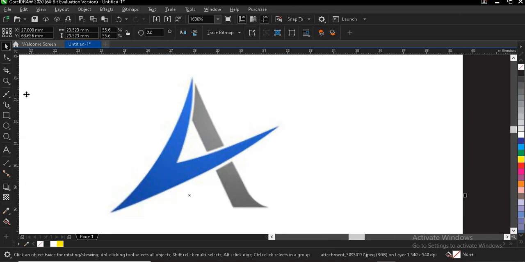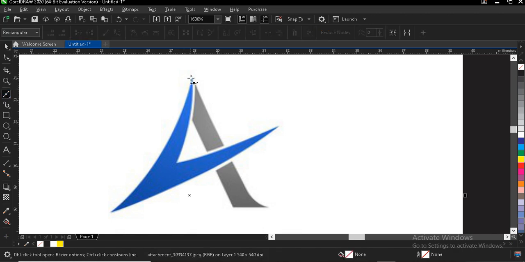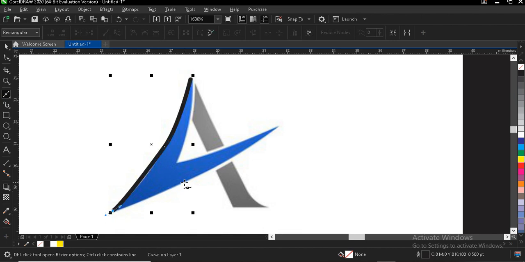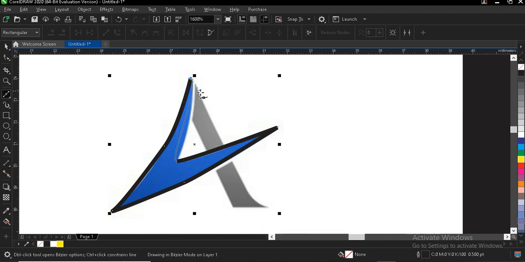So I would like to remove this, and I'll just click on my Bezier tool here, and I'll start my tracing from here to here, and to here, and here, and here, and here. Finally here.